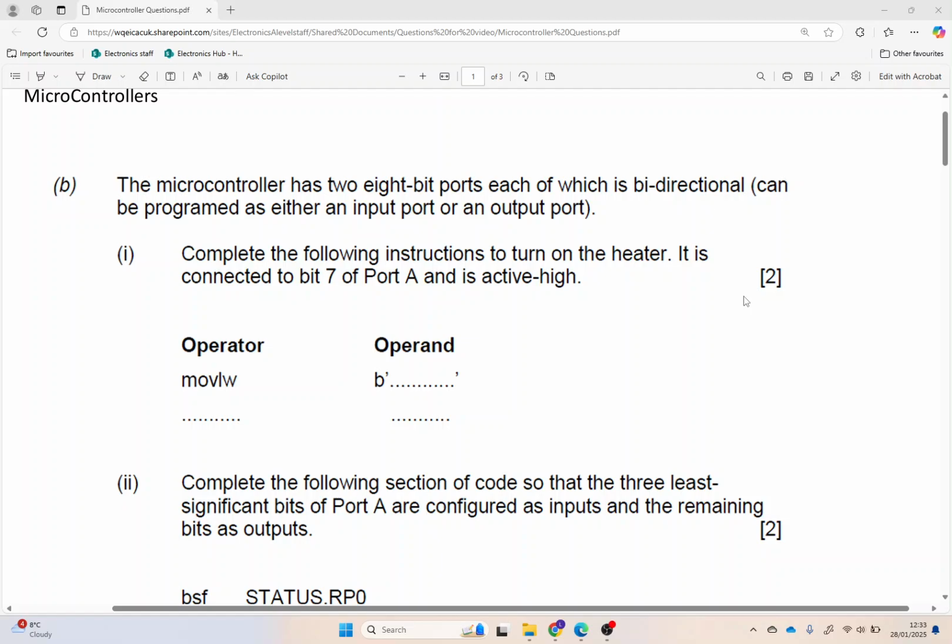Right, okay, so a video on microcontrollers, maybe slightly differently to the other videos going through some of the questions. I've just picked out some main points. So first of all, we need to be able to either turn things off and on, and also be able to configure the ports so that they can turn things off and on.